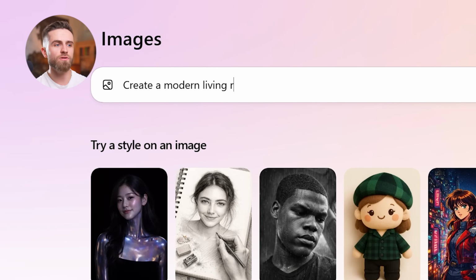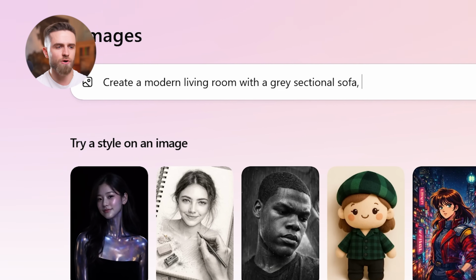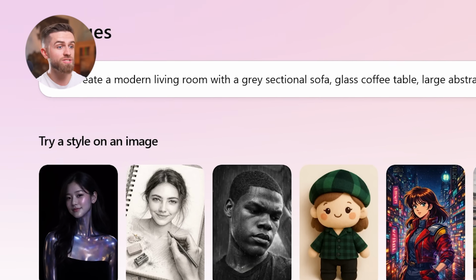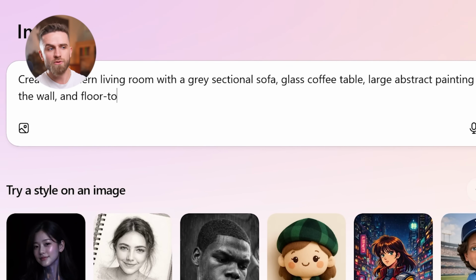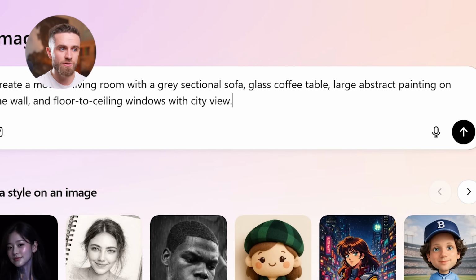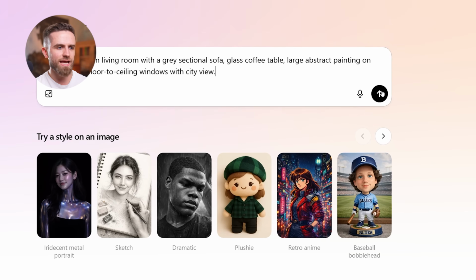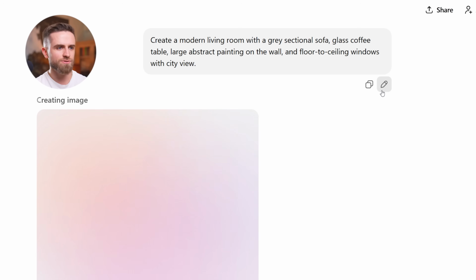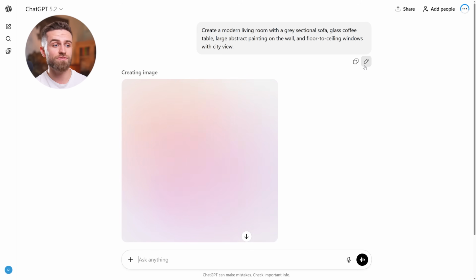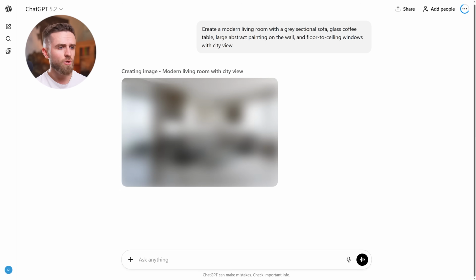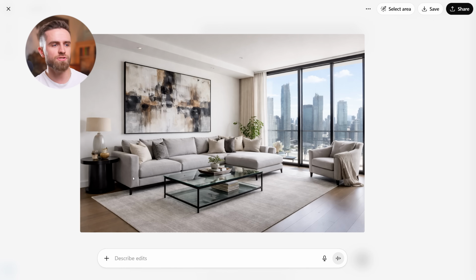Prompt: create a modern living room with a gray sectional sofa, glass coffee table, large abstract painting on the wall, and floor-to-ceiling windows with city view. We enter the prompt for GPT and start the timer as soon as generation begins. GPT Image finishes in about 25 seconds, which is a solid result for an interior scene. The output matches the prompt: a gray sectional sofa, glass coffee table, abstract wall art, and floor-to-ceiling windows with a city view are all present.